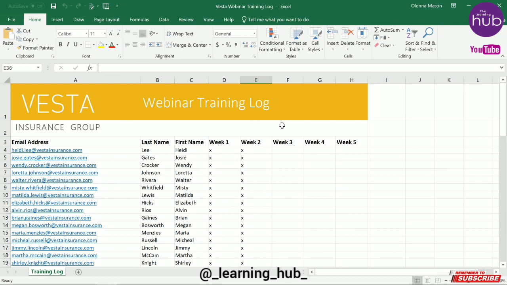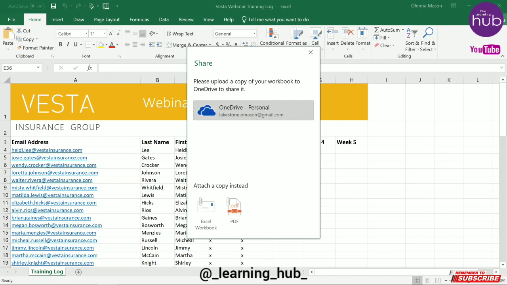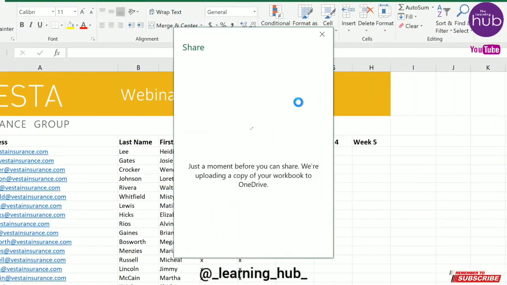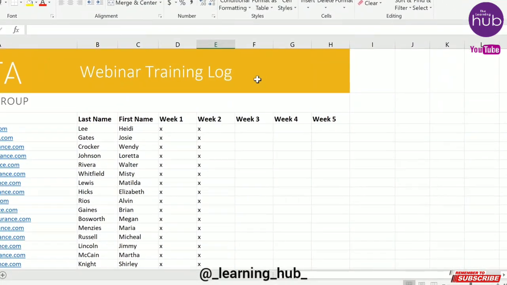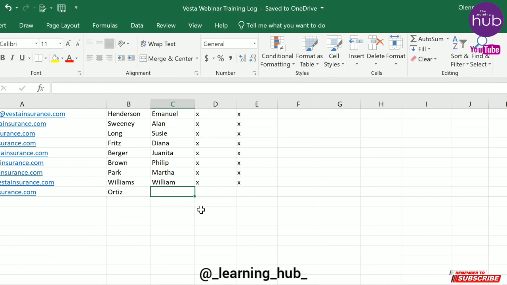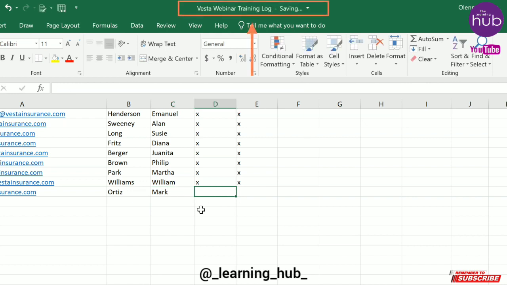To share your workbook with others, click the Share button in the top right corner. Next, you'll have to upload your workbook to OneDrive, so click on the option associated with your account. Once it's uploaded, you can email an invitation for others to view or edit the file. There are more ways to share at the bottom of the window, like attaching your workbook to an email or getting a shareable link. If you have Office 365, you can use the autosave feature once you upload your workbook to OneDrive. Whenever you make a change, it will automatically save your file.